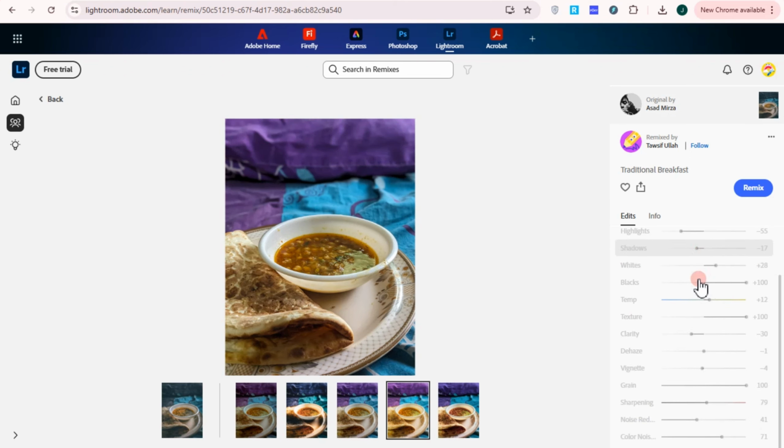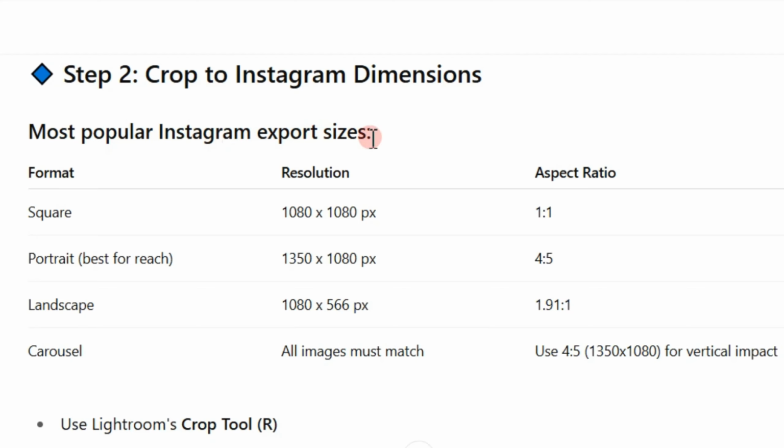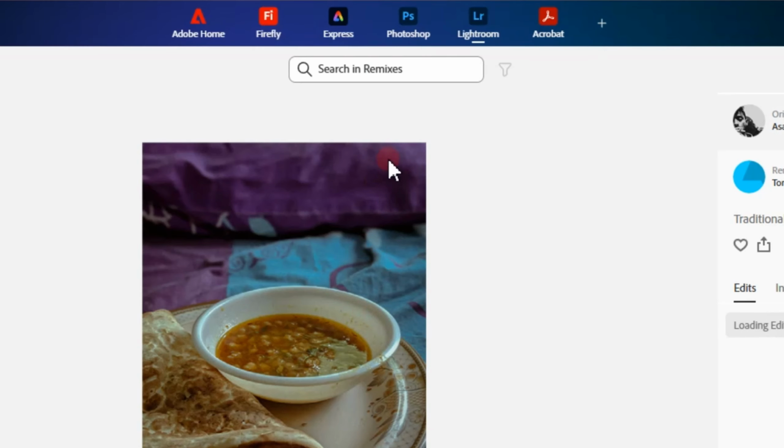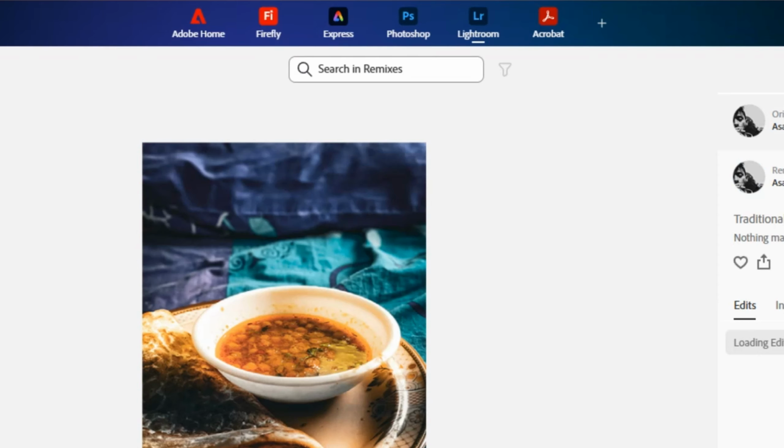Now it's time to crop dimension. So for the most popular Instagram export sizes, I'm going to show you now the format, resolution, and the aspect ratio. So here it is: the square, portrait, landscape, carousel. You can see your resolution and the aspect ratio, and all you have to do is to follow this one. For example, for this carousel, all images must use 4:5, 1350 by 1080 for vertical impact.